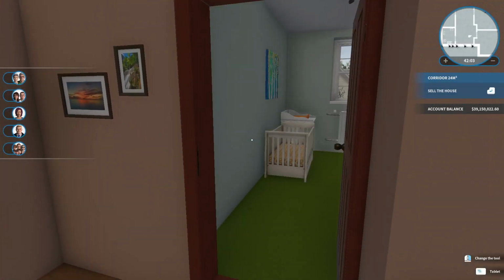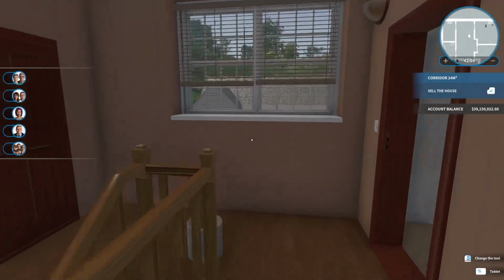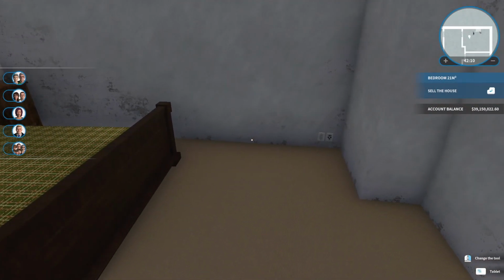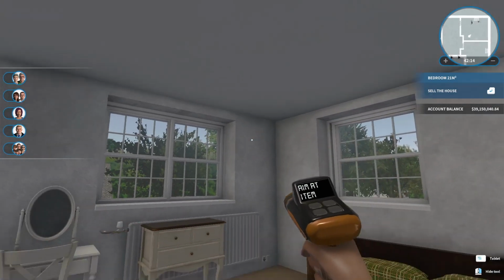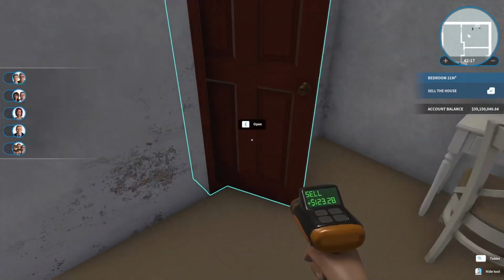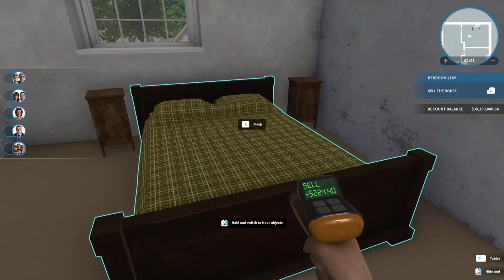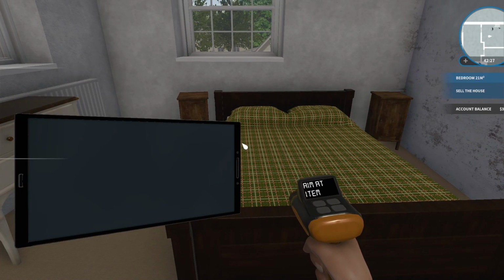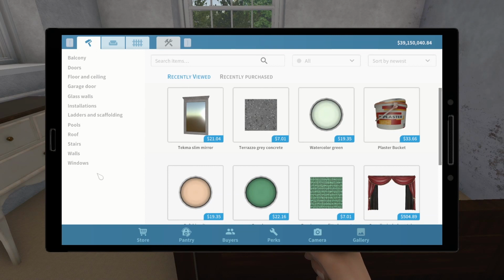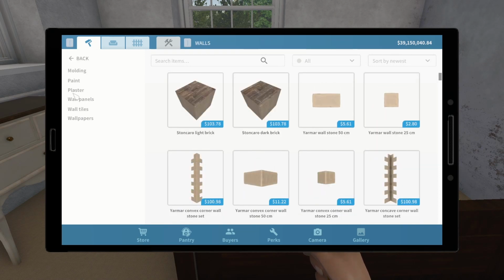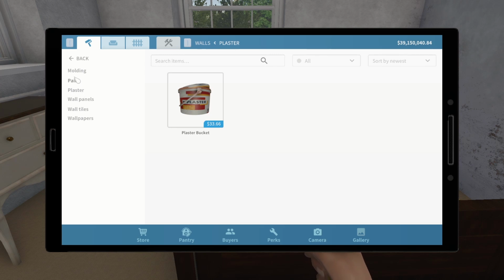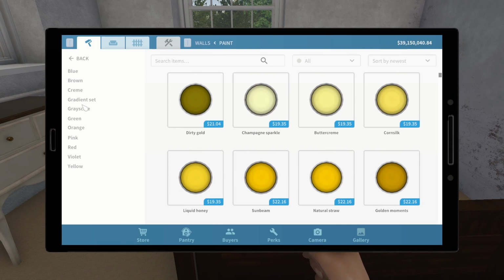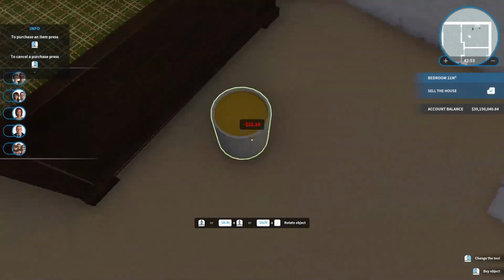Okay, the hall is done. Baby's room is basically done. The other bedroom needs to be done. First of all, let's get rid of that ugly light. And then we'll pick a color. Do we want to stick with green? No, let's see if there's a sort of a gold. That would be nice. So let's go for, I don't know why, I seem to paint in this version of the game more often than I use wallpaper or, I said paint, gradient set. Golden moments. I think that would go very nicely.